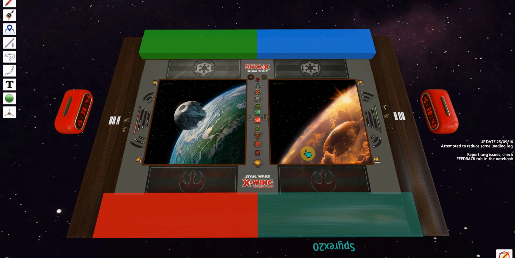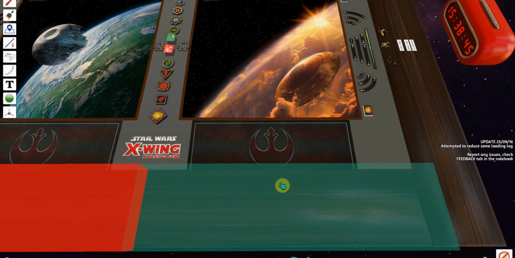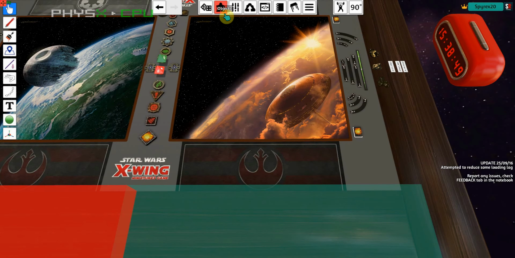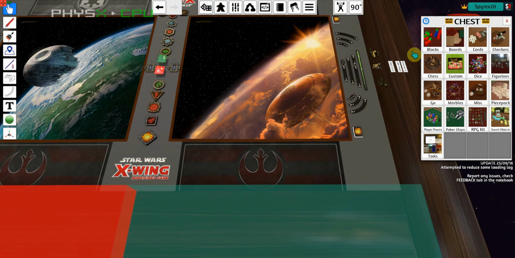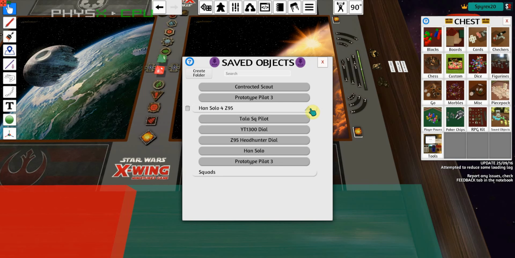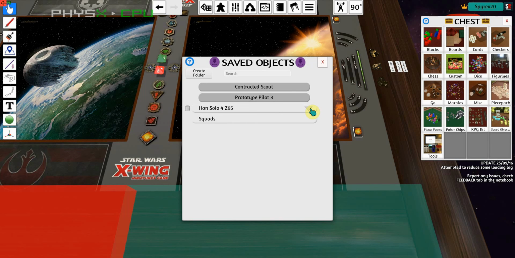So right here I'm the teal color, and I'm just going to zoom in, and I'm going to click right here, because what I'm going to do is go to this little gingerbread man who represents objects. I'm going to go to my chest, it's going to appear on the right, and I'm going to go to Save Objects. Now here, you can see I have my Save Prototype Pilot, and I also have a couple other saved lists, because I do play on Tabletop Simulator with other people in mind. And let me tell you, these automatic dials are great.